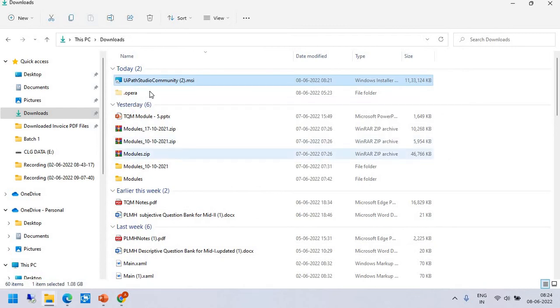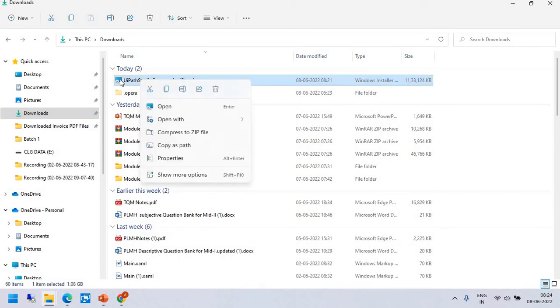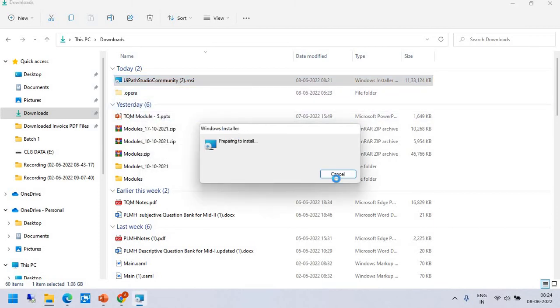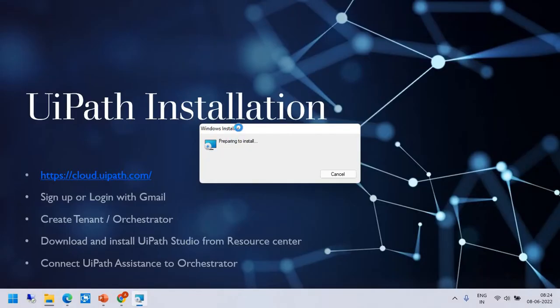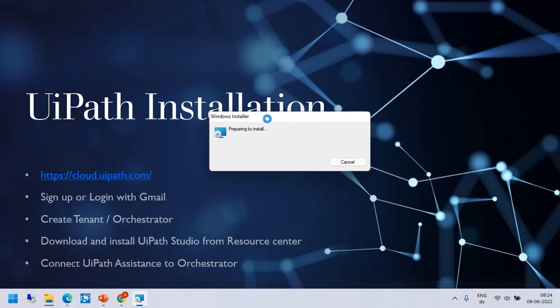Okay. So this application got downloaded here in the download folder. Let me double click. Once I double click, I am getting this page, Windows installer. It will take some time, like 5 to 10 minutes to install.